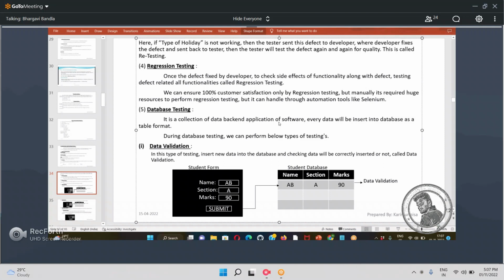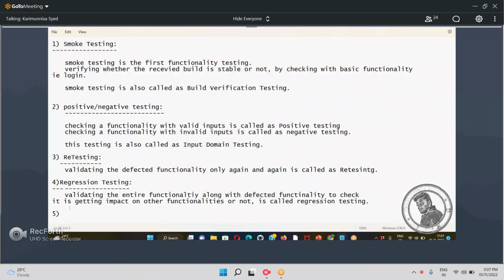Yes ma'am. How is regression testing done? Once you explain, ma'am? Yes ma'am. Bhargavi, were you absent in yesterday's class?